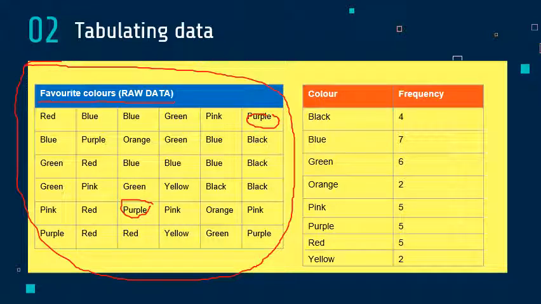So what I'm going to do is put it into a table. And because this is categorical data, I'm going to have 2 columns. The first one is color, or favorite color. And the next one is frequency. So that's how many people responded that black was their favorite color, or how many people responded that blue was their favorite color, and so on. And then basically I just go through, count them up and put them into my table.